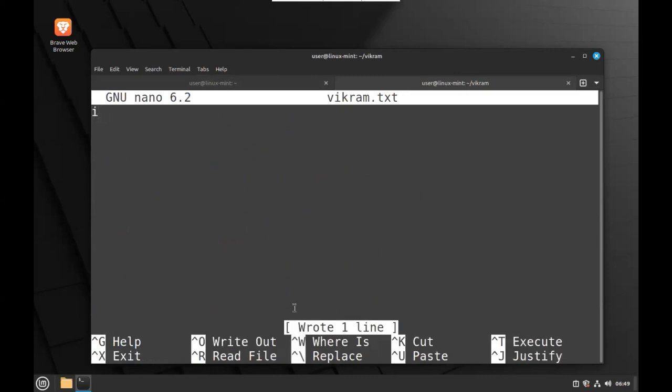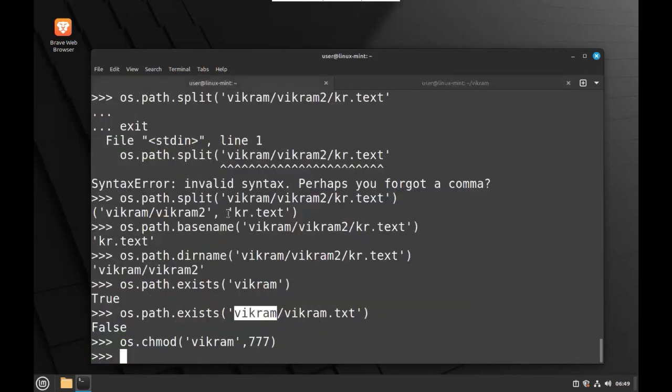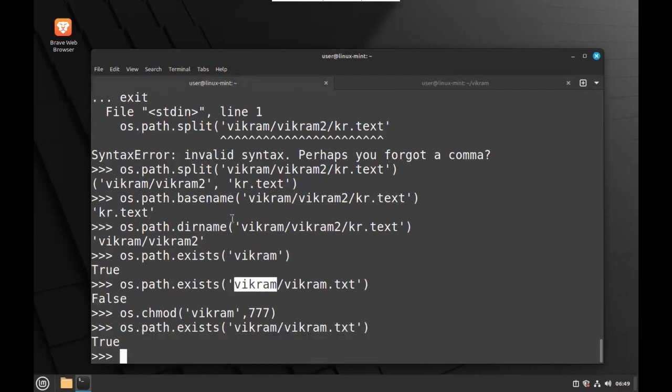Yeah, I am able to do it after changing the file permissions. So now we'll just check whether you are able to find it. Yeah, that vikram.txt file is present here, so it is just returning as true.